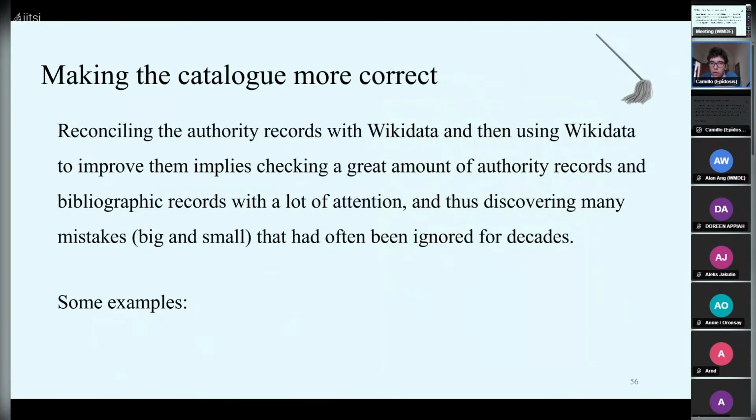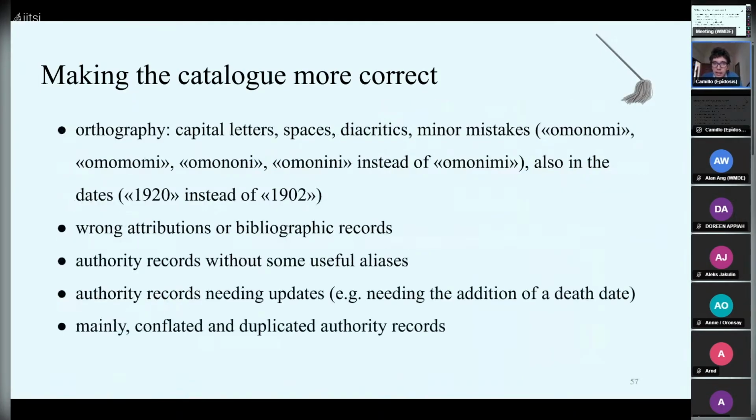Of course, in interconnecting your catalog with Wikidata, you can find a lot of mistakes of orthography, of authority bibliographic records that are wrongly attributed, of authority records without some aliases or outdated. And especially you can find conflations and duplications in authority records. So the work that you do in interconnecting your authority file with Wikidata is also a very, very good way to improve the quality of the authority file itself, fixing many mistakes.